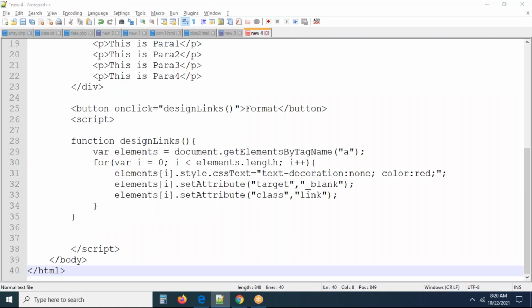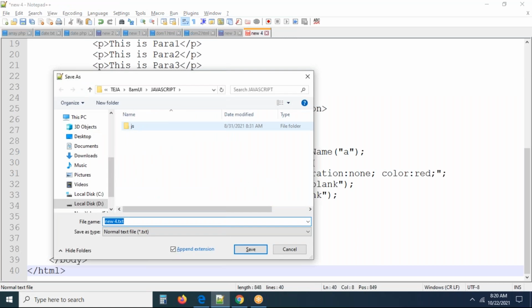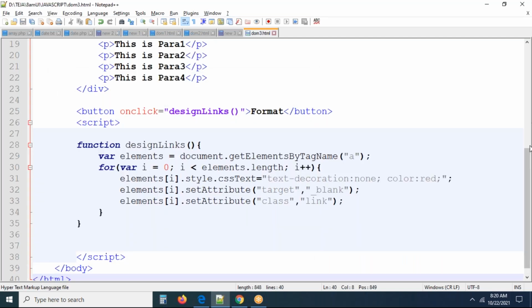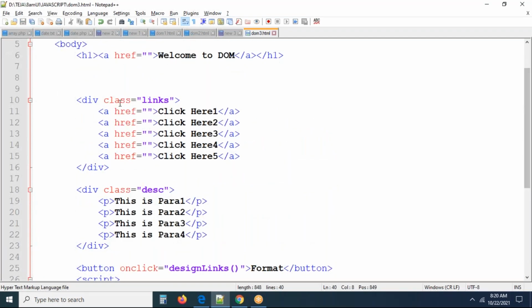Let us go for one more: getElementsByClassName. Same story. With tag name we identify the element using the tag name, and now we are going to identify the elements using the class name. Let us see how we can work with the class name. Here we have a class, here we have a DESC, here again a class, and here a DESC.